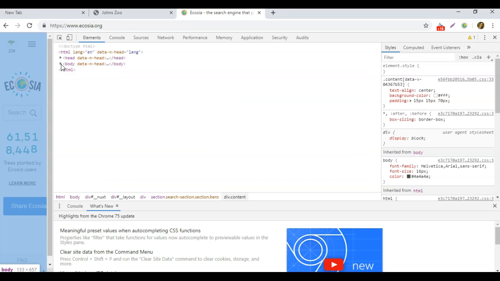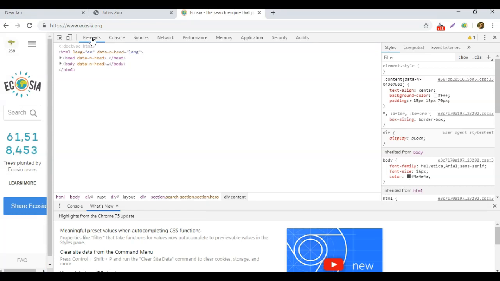So give it a try now. Go to one of your favorite websites and check out the elements, and you'll be able to see all the HTML that's going on there. So give that a try, have a bit of fun with it, and I'll see you in the next lecture.